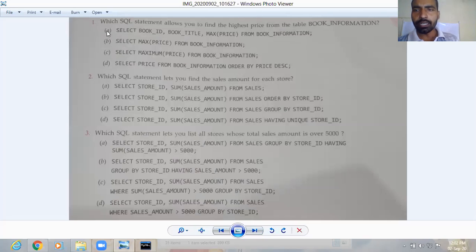The first question: which SQL statement allows you to find the highest price from the table book information? Find out the correct answer. Then second question: which SQL statement lets you find the sales amount for each store? The third question: which SQL statement lets you list all stores whose total sales amount is over 5,000.